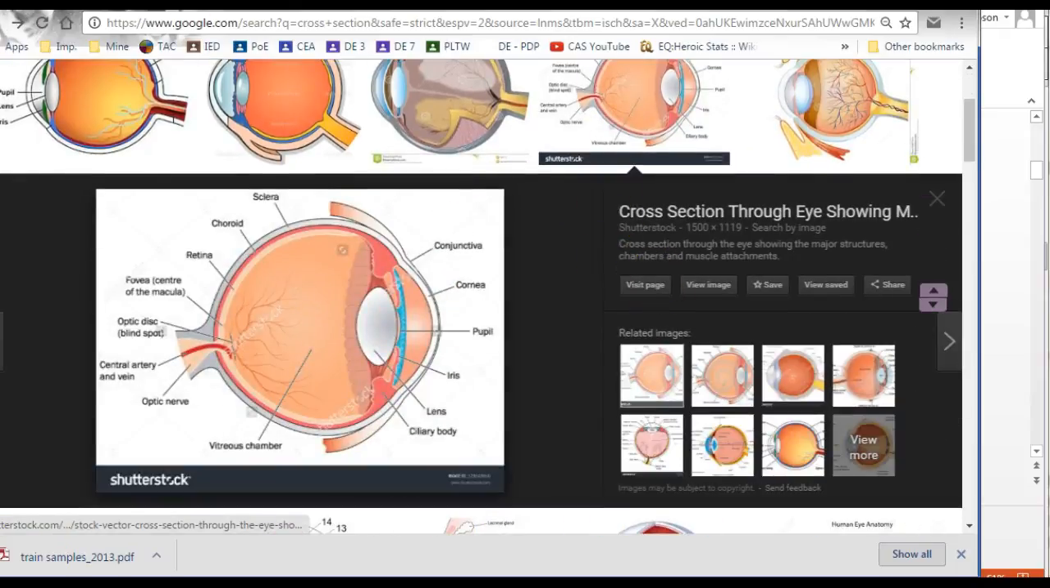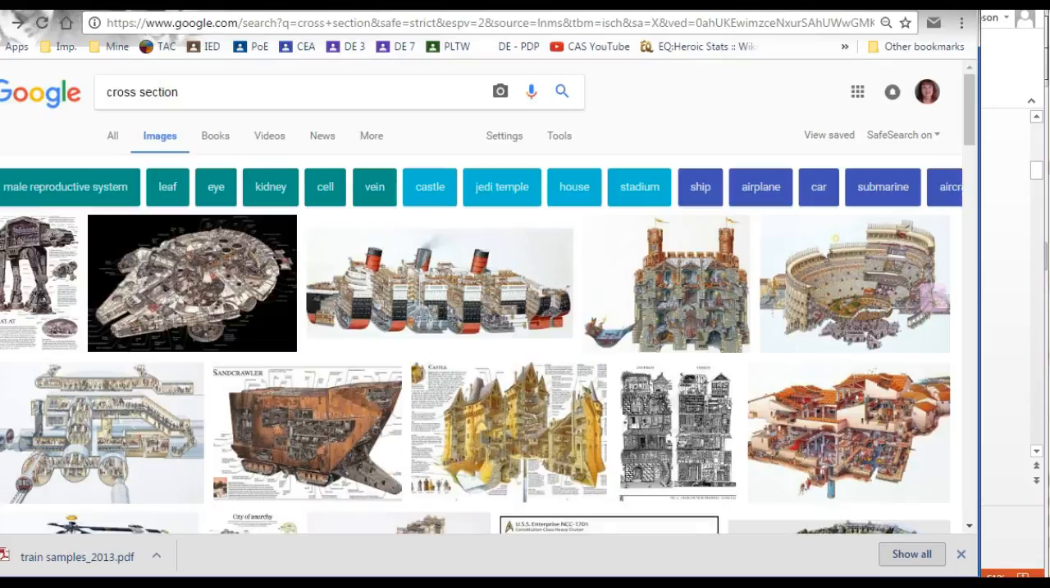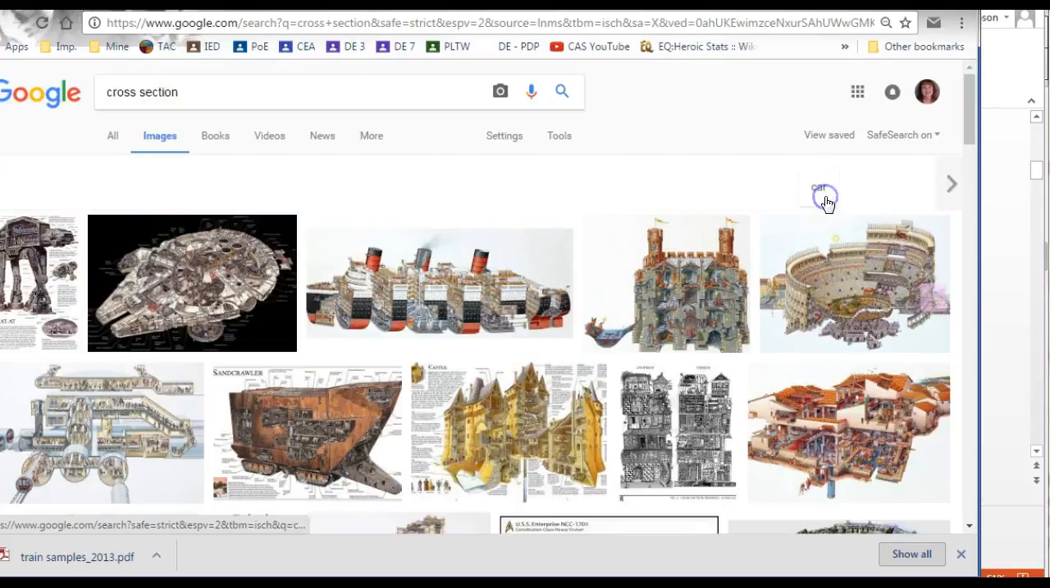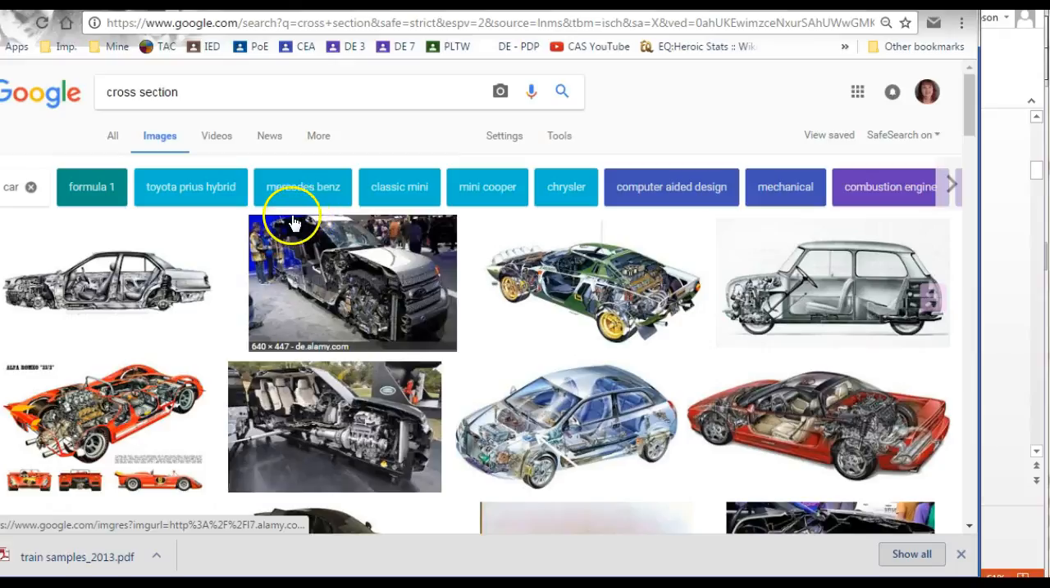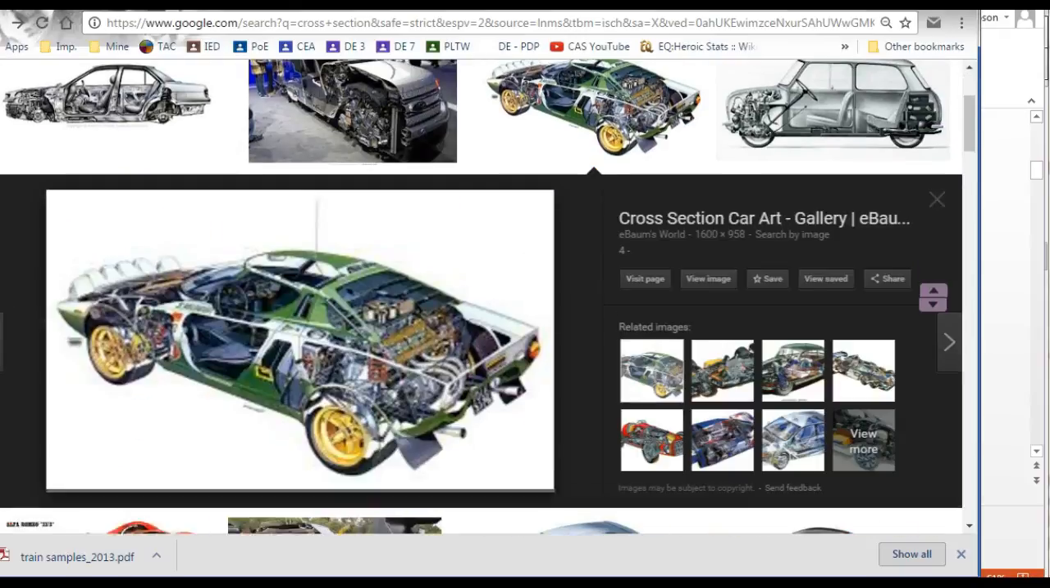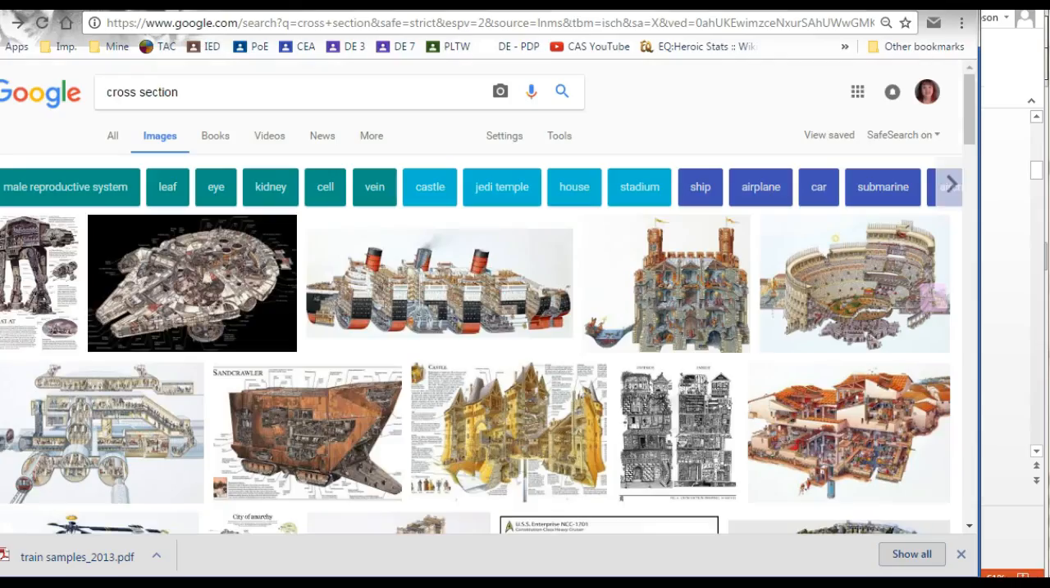We have another one here of the car. We see this sort of thing all the time. Literally here they cut one in half so you could actually see it. And that's what we're talking about with section views. And as I said, we see this all the time in all sorts of drawings.